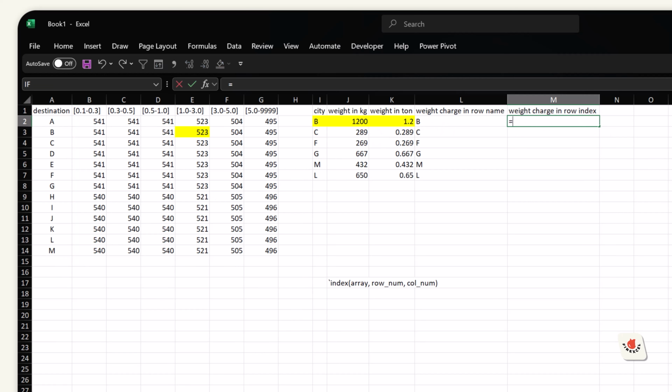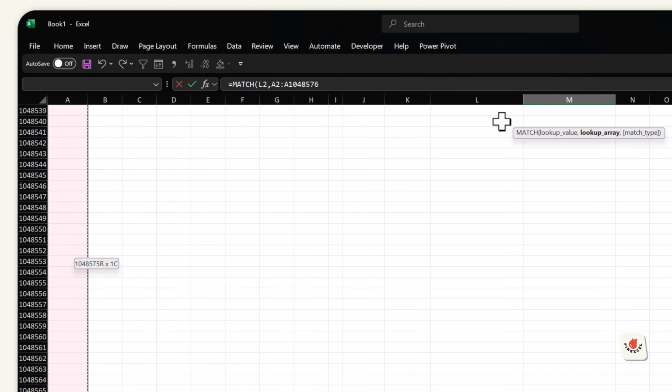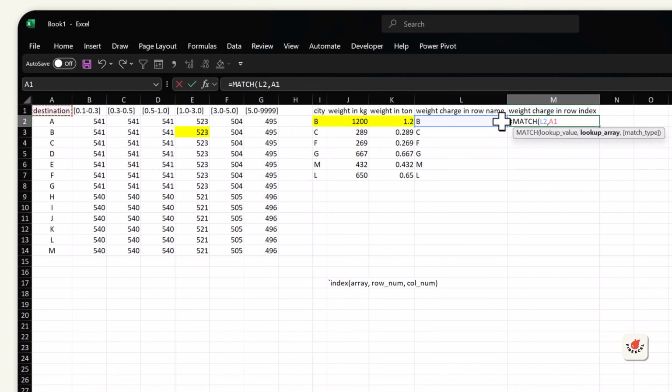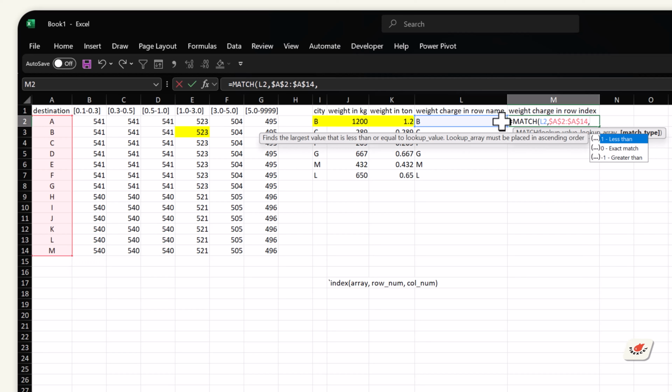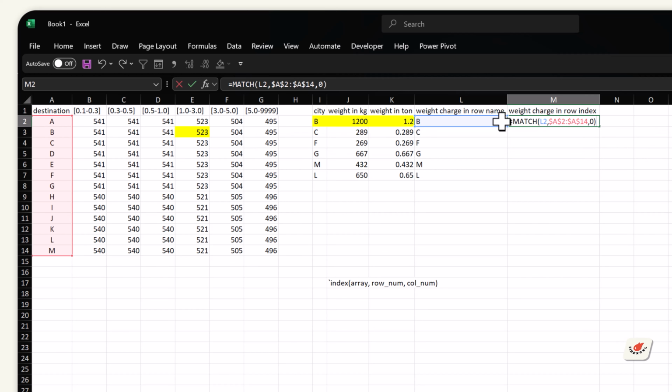So what we need to do is just use a match. Use a match, we find this B value within this array, right? So let's do that again. This array, remember you need to lock it, F4. And then the match, we're going to use exact match because we explicitly tell you it is city B we need to find, right? Once you have that, just fill it down. So now we have the row index down.